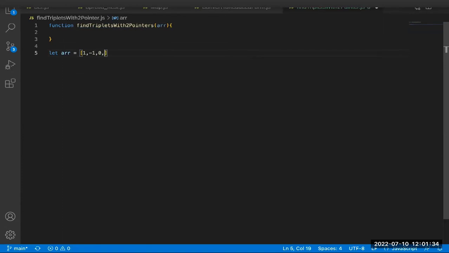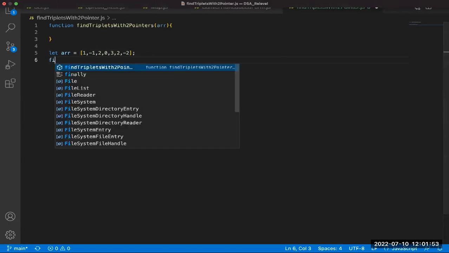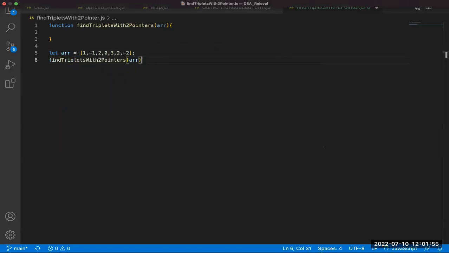Then we had, sorry, 2, 0. Then we have 3, 2, minus 2. And I'll just pass this array to my function like this, and whatever is there in my function will do my job with the specific code. So I do not need to console this out.